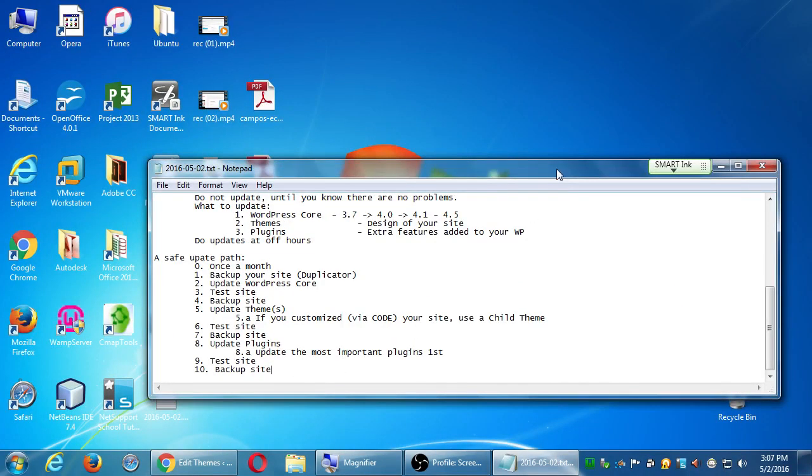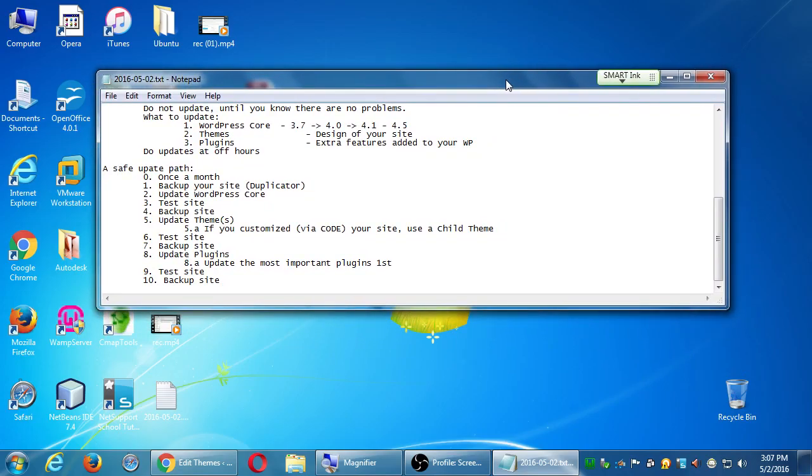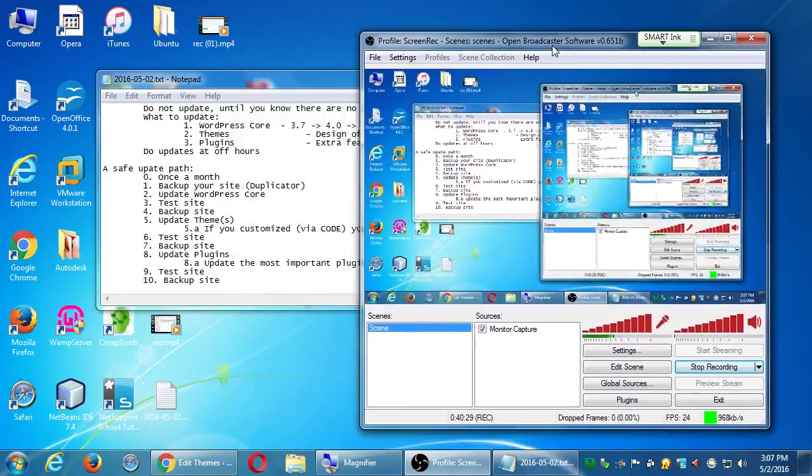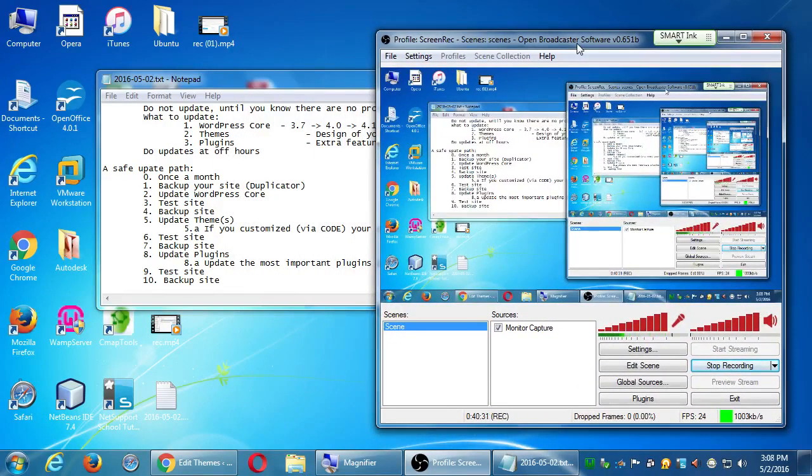Any questions at this point? What's the name of that sparkle plug-in? It's called My Little Sparkly.